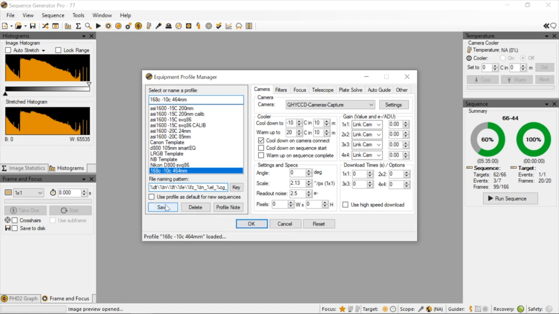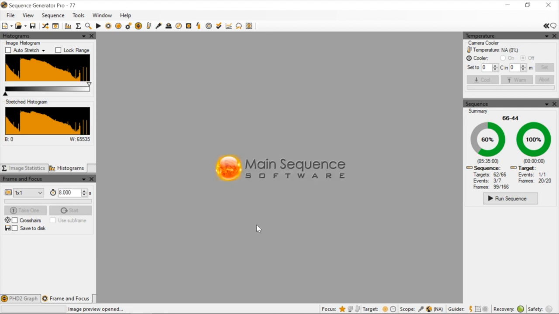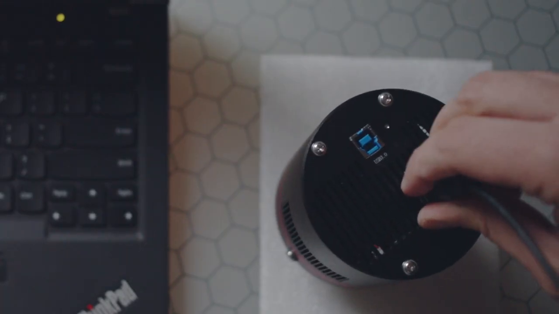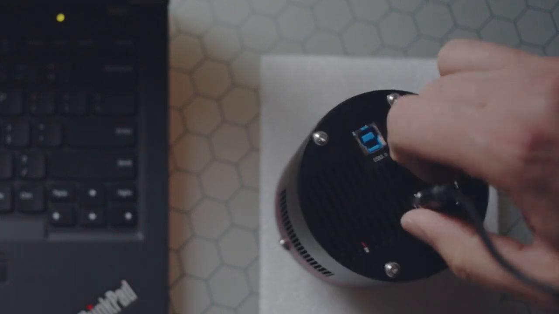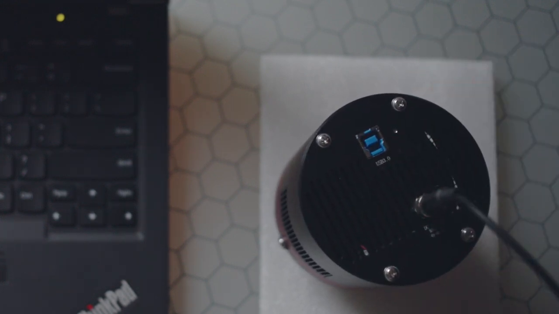All right, let's save this profile again. Click OK. And now we're ready to connect the camera and see if it all works. So I'm going to go ahead and plug it in here. You can hear that the fan comes on immediately when you plug it in.